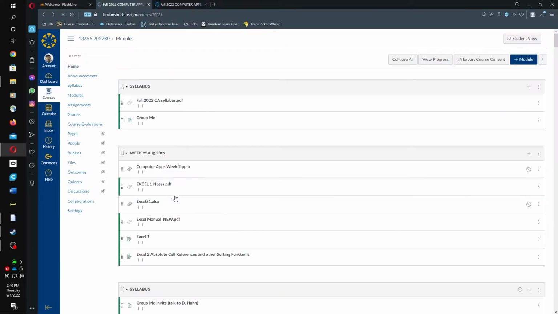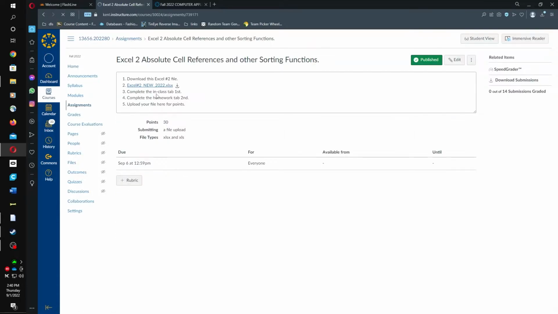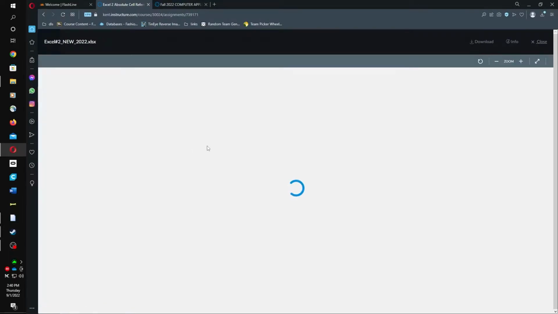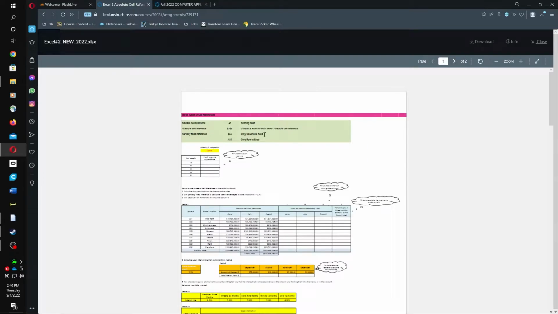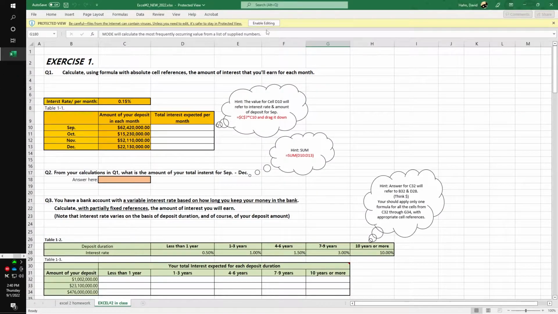So I'm going to go back to week 2, right here, Excel Absolute Cell Reference. We'll click on that and download the file. We're going to do the first tab we did in class, and the second tab. Let's see if we can get through that as well, shall we? I'm going to hit the download button. It's going to go into your download folder, wherever that is. I'm just going to double click it, see if I can open it directly. I can. I'm going to enable editing.